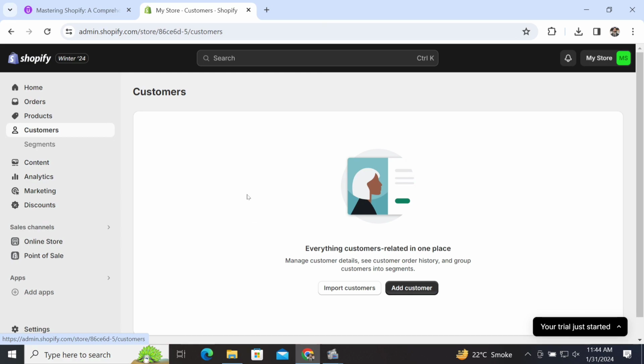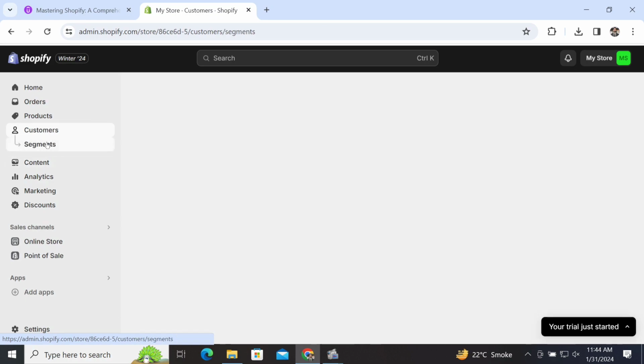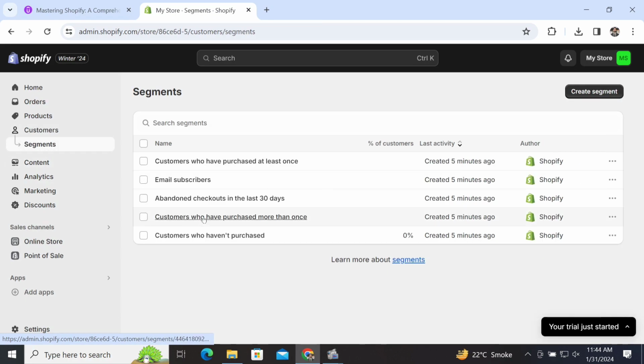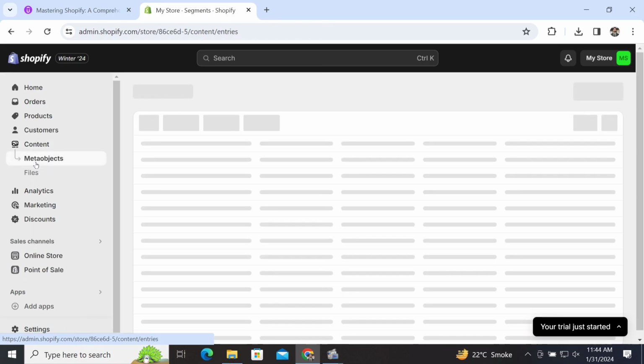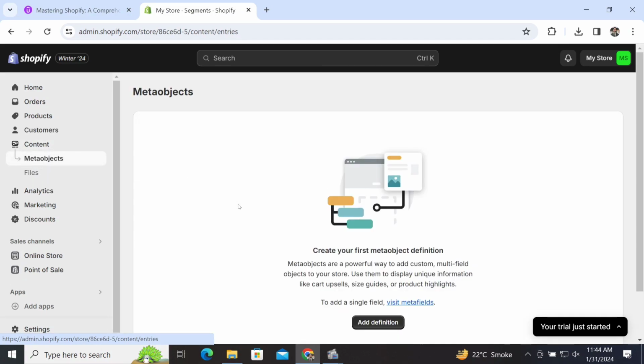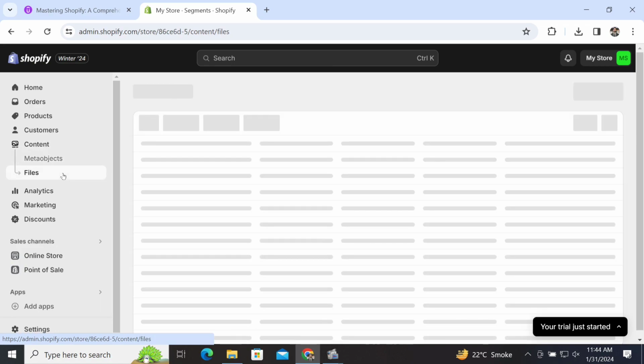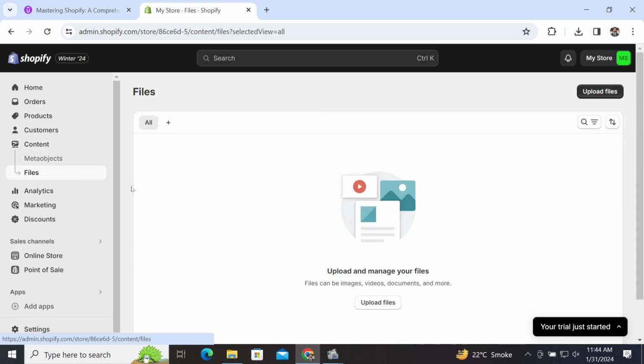Okay, now we can see the customers here. It means the details including the leads will be shown here in the customer section. After that we have the segment section. It means that all the details of the customers will be shown here. And after that we have metaobjects and the files. Okay, so we will talk about this later.